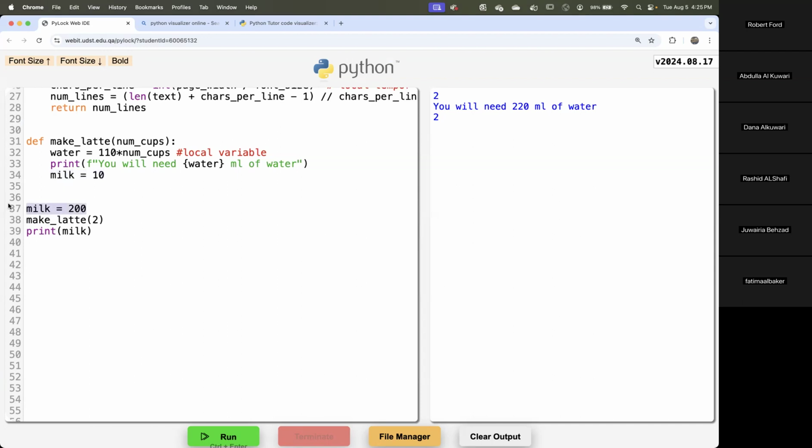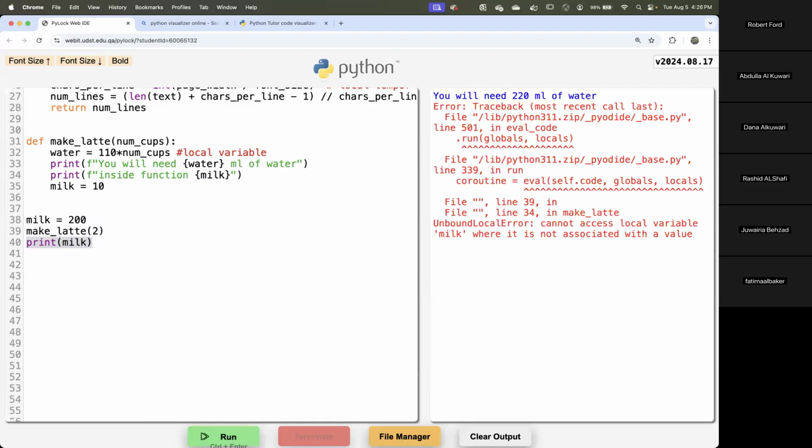Line 37 happens first. I'm going to create a variable called milk. It's going to be equal to 200. Excellent. I'm going to call make latte. I jump inside the function. I calculate the amount of water, whatever. I print it. The question becomes, if I change it here, am I changing it here? Inside the function, it's a combination of milk and water. If I call this one, that is definitely going to print 200. But the question is, when I get back here, what am I going to see? Am I going to see 200 or 10? All right, let's find out what happens.